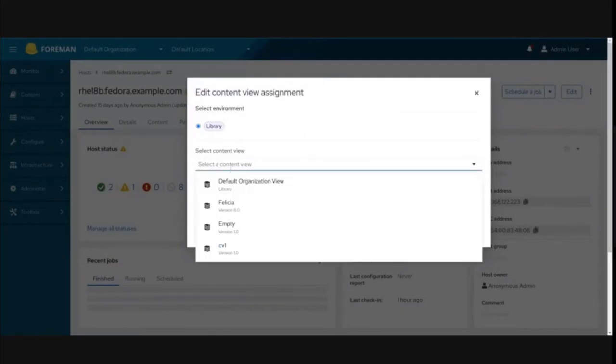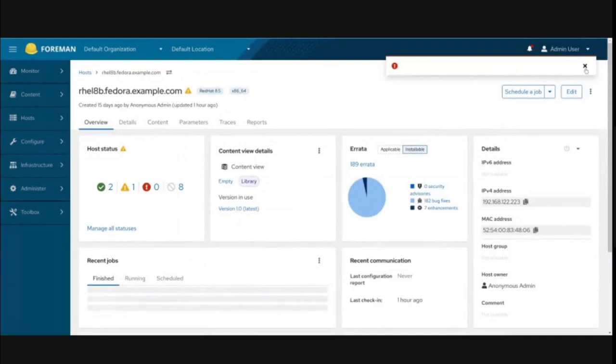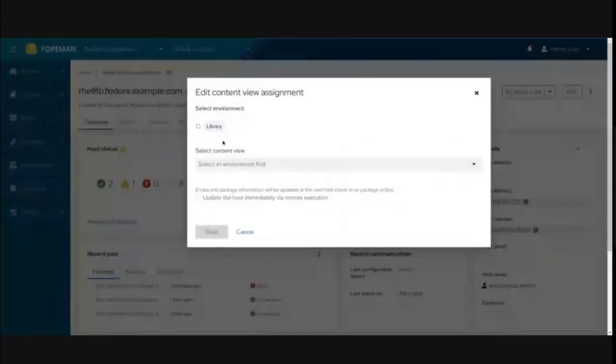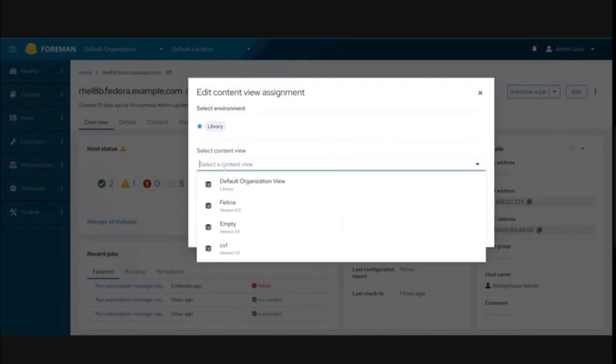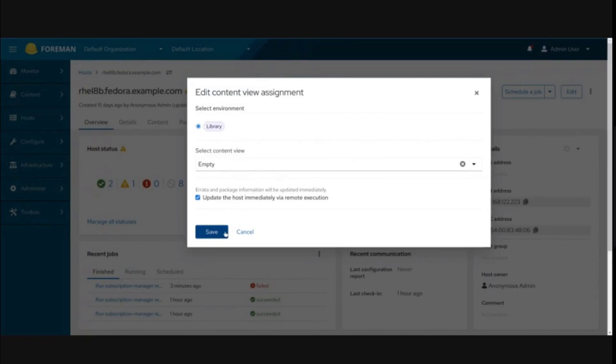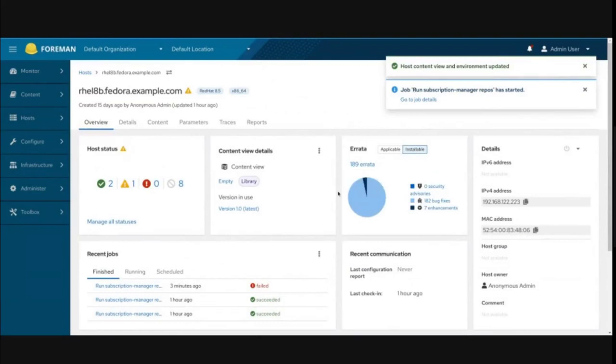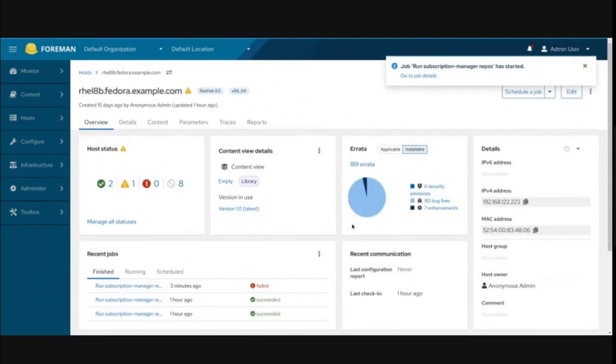Okay, so change the content view. Forgot to check the box. Okay, now we're starting the remote execution job again. Let's see if it works the second time around. Sorry for the delay, everyone. This doesn't work the second time. I'm just going to move on and make you imagine it. But oh no, this time it worked.